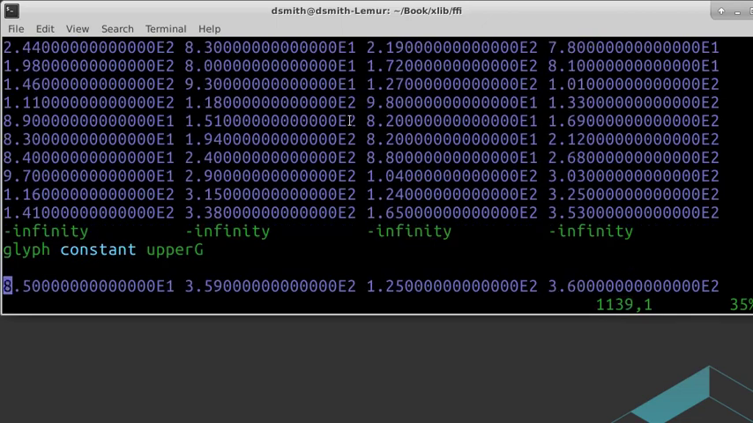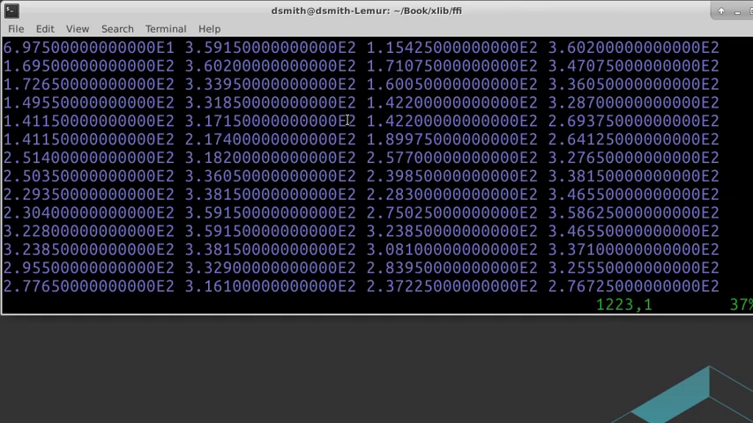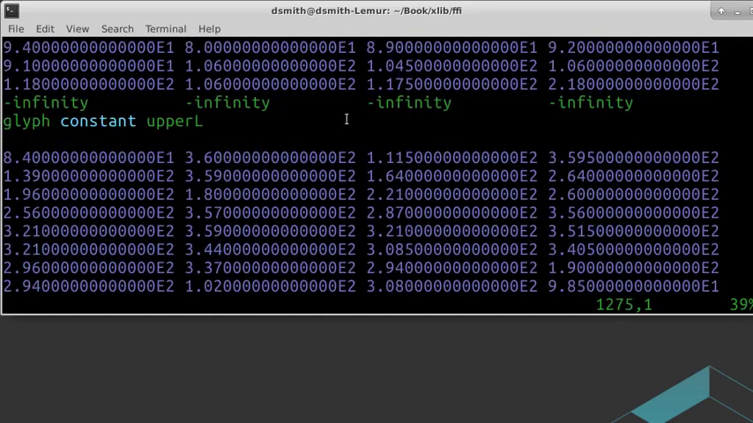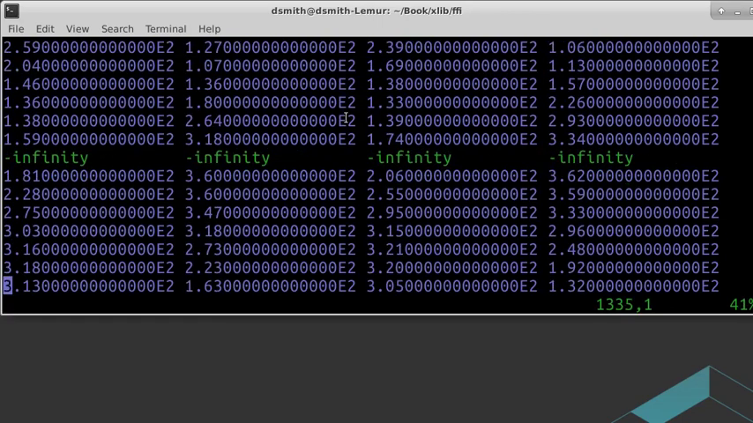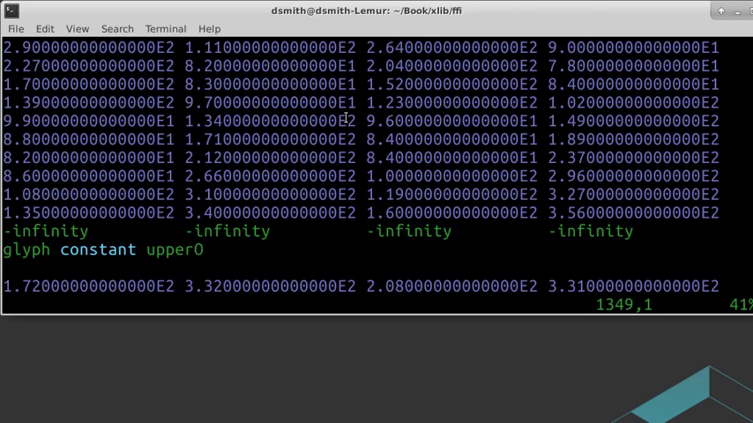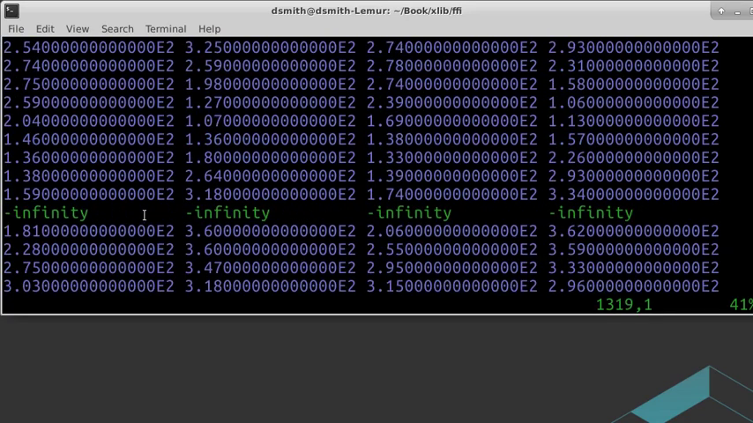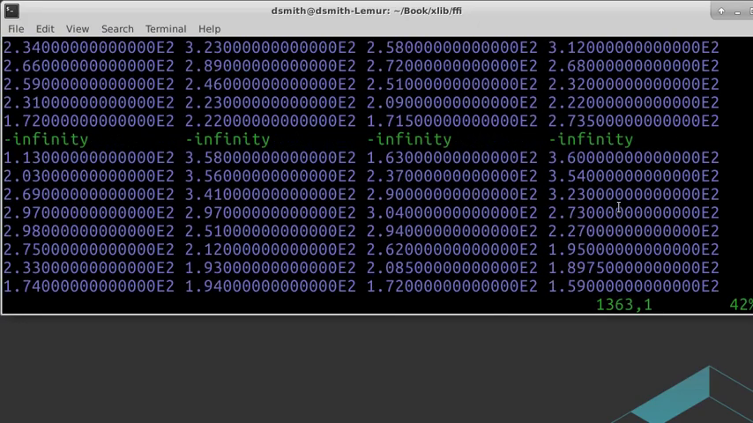And you might notice, depending on the glyph, let's see, J, K, L, M, it'll be a while before we get a glyph with more than one loop associated with it. But here's uppercase O, which consists of an outer loop and an inner loop. You can see there's a separator, these minus infinities there.